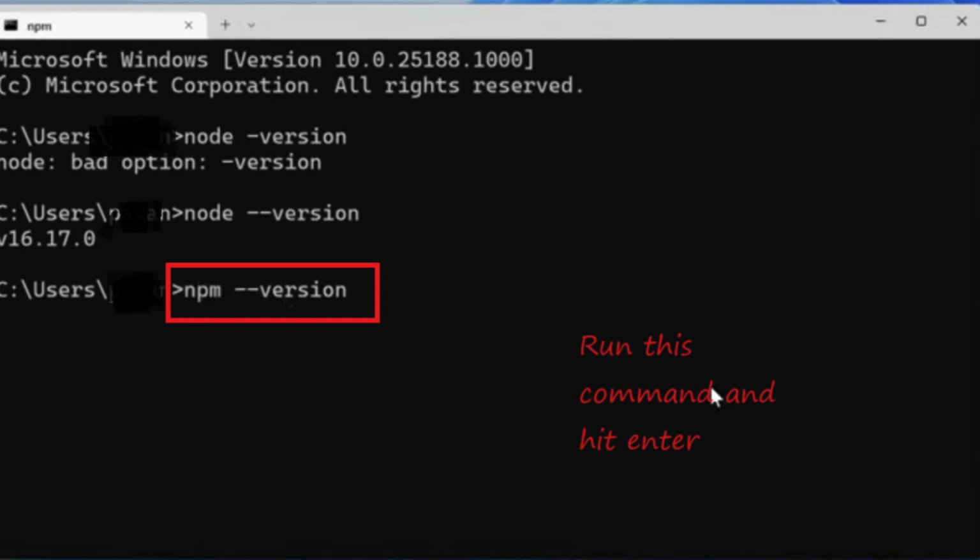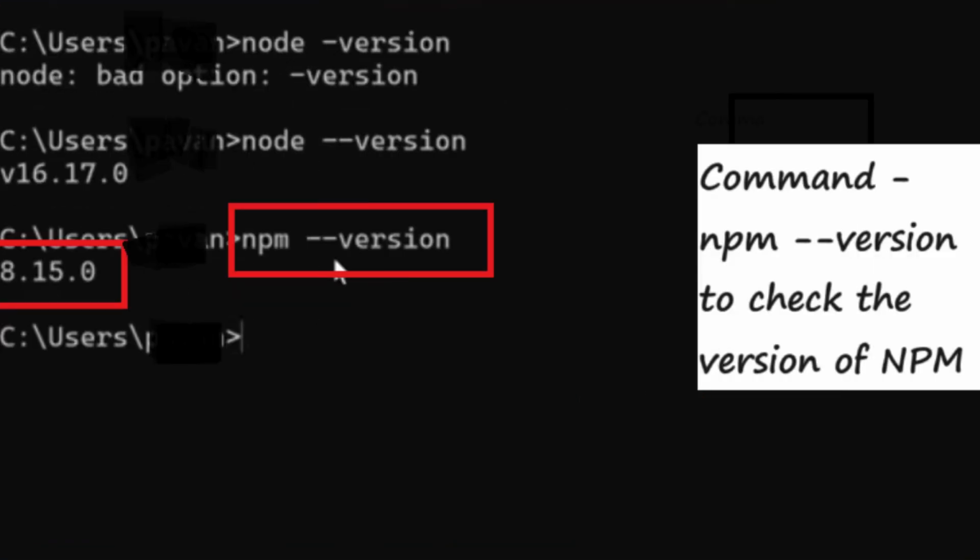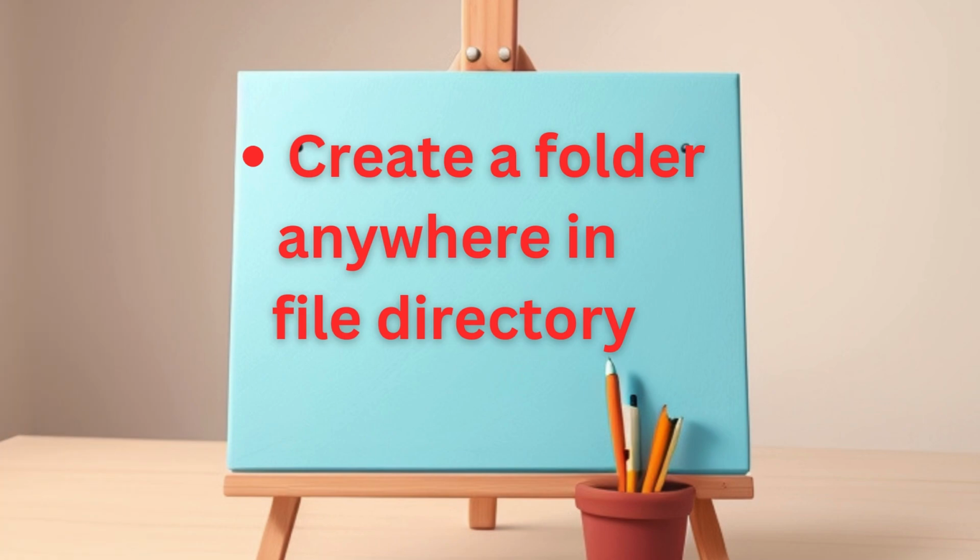In the same way, we will check whether npm is also installed on your machine. How will you do that? We'll type the command npm --version. Once you run the command, you will see the npm version in the command prompt window. This is just to make sure Node and npm are installed on our machine. Fine.